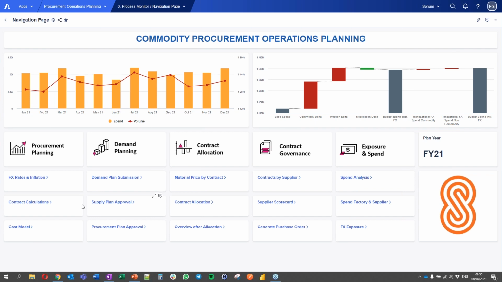Okay, so let me start with a demand plan. The first procurement plan is just getting the external data and information that can be maintained and submitted to the model.